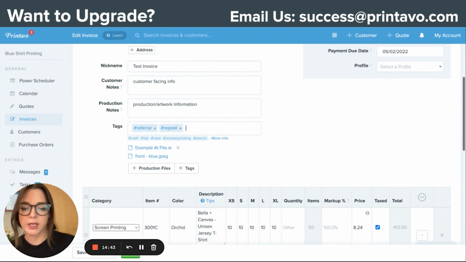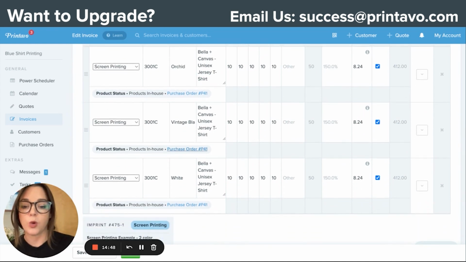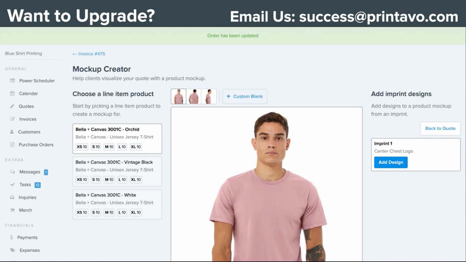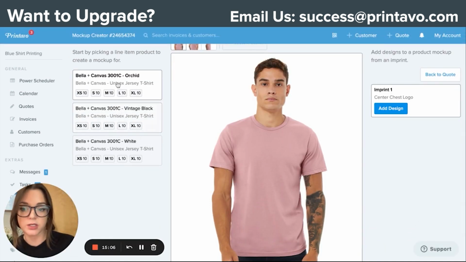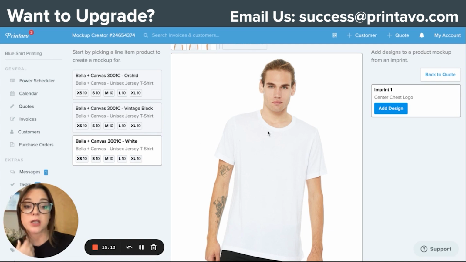Going along the lines with this, kind of premium features on the editing of a quote, you'll notice that if you are on a most recent tier of Printavo, you will have a MockUp Creator tool that you'll notice here. If you click on the MockUp Creator, you can see that I have 3 different Bella Canvas shirts. It's the same shirt, but different colors. You can see the orchid, the vintage black, and the white are all pulled in. The stock images are pulled in from Alpha Broder directly.